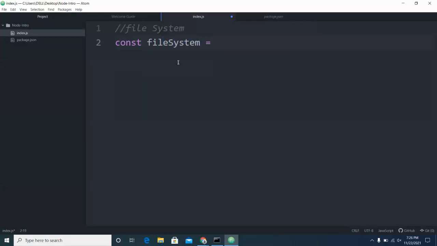So const fileSystem equals, you have to first require the package. How to require the package? You write require, and then inside that, fs. You can also search on the internet if you do not know that fs is the official package name of the file system. This is the instance created by you, this is your constant's name for the file system, but this is the official package. So you are requiring the file system, and after that you are creating your entire file.